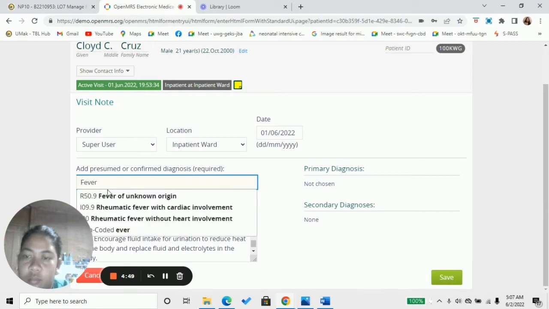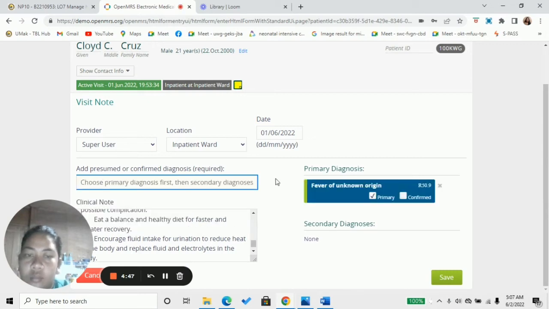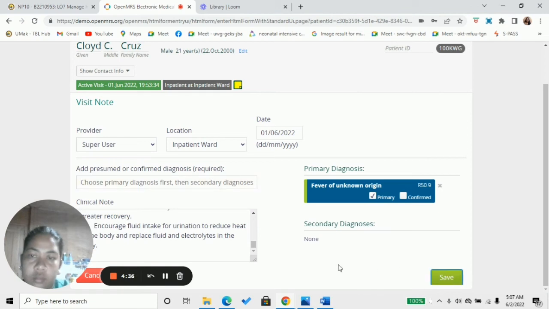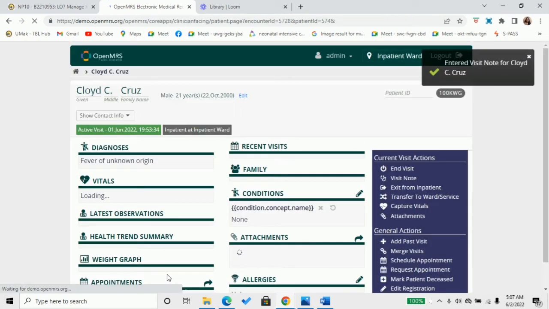To add up, we can search for the primary diagnosis of our client. So we're going to select fever, since the client experienced elevated temperature. And of course, we're gonna click Save.